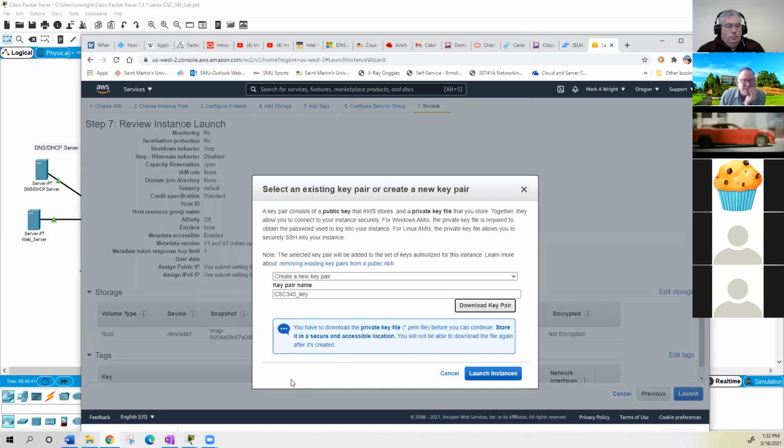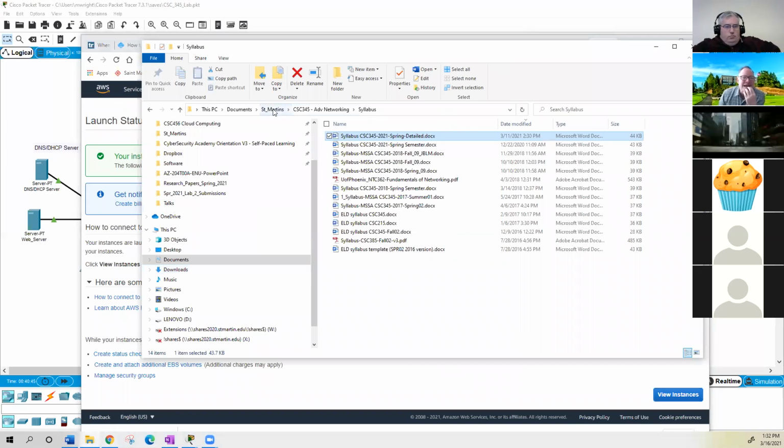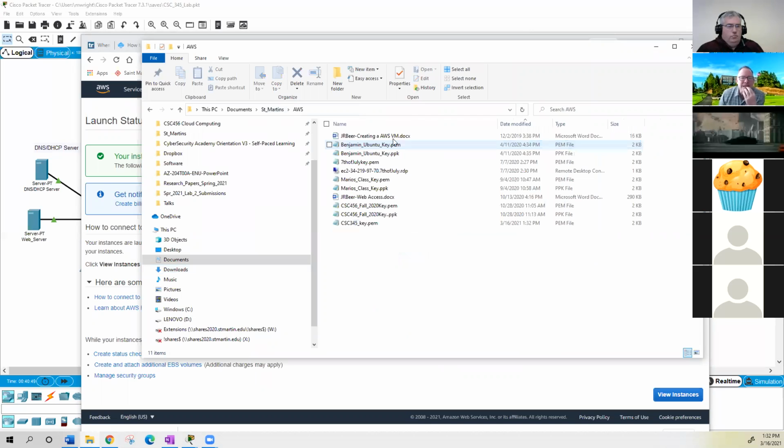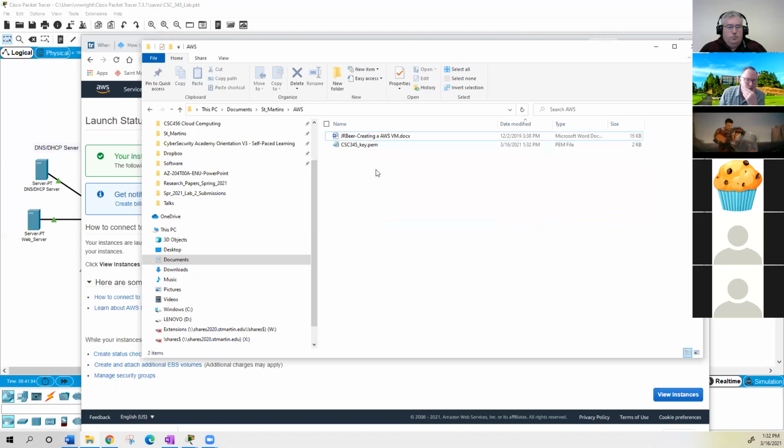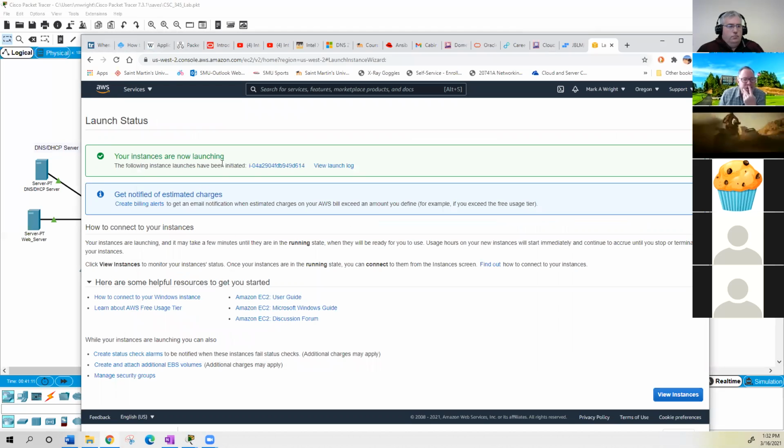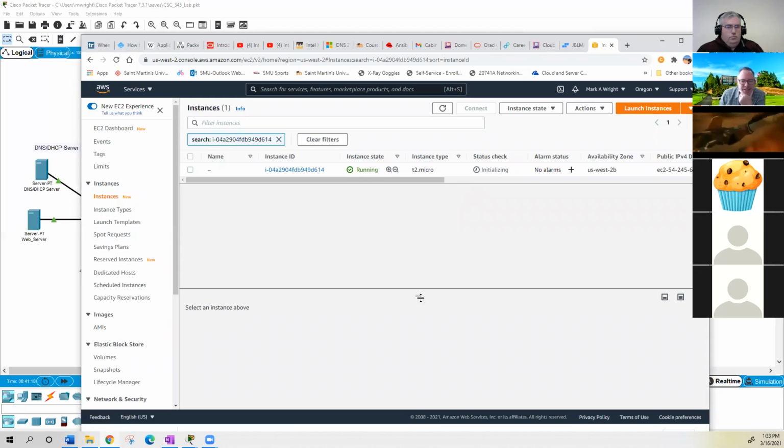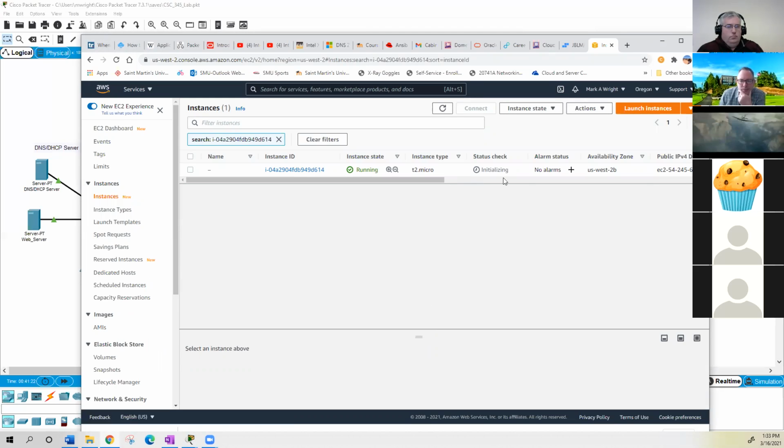And then launch instances. While that's launching, I've created this Amazon Web Services directory, and I've stuck different keys in here from different launches. All right. It says your instances are now launching, and you can click on this number. It's an ID for this instance, and it says running.